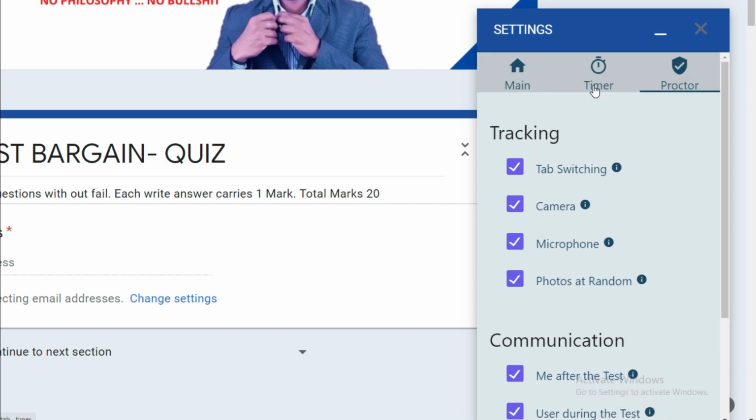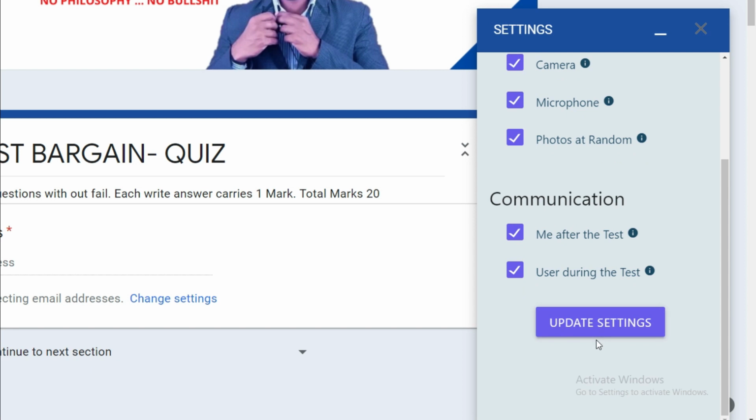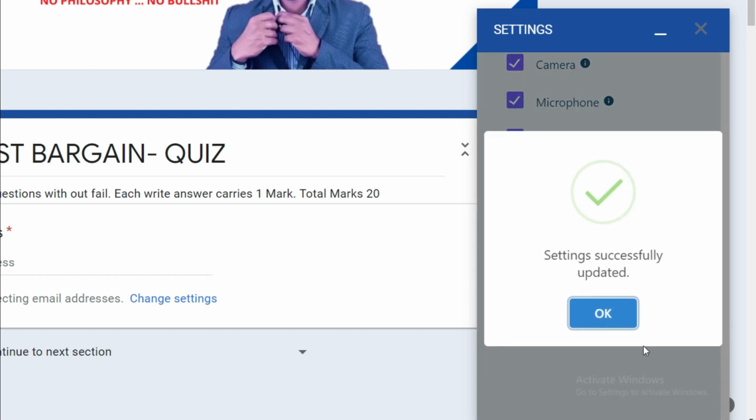So we have enabled timer and proctor, and then don't forget to update settings. So let us click update settings. Here you can see settings successfully updated.